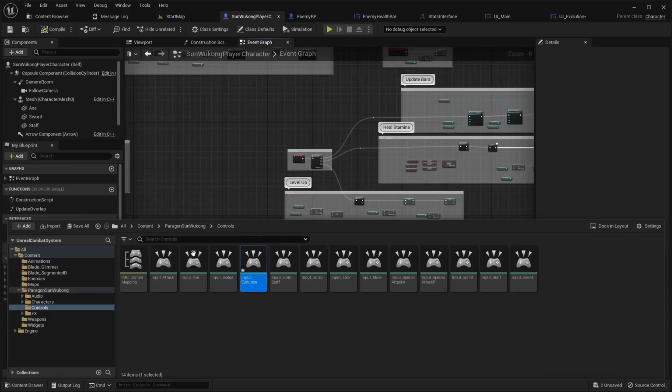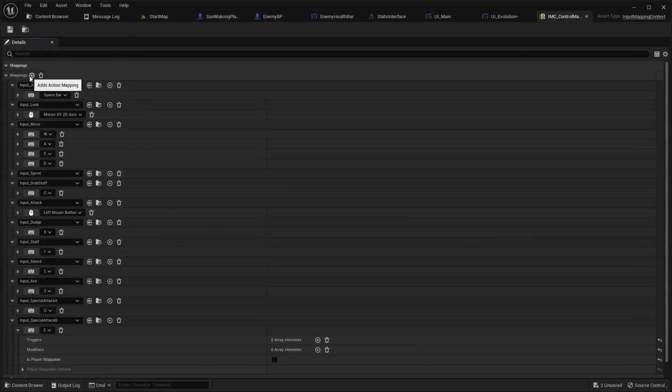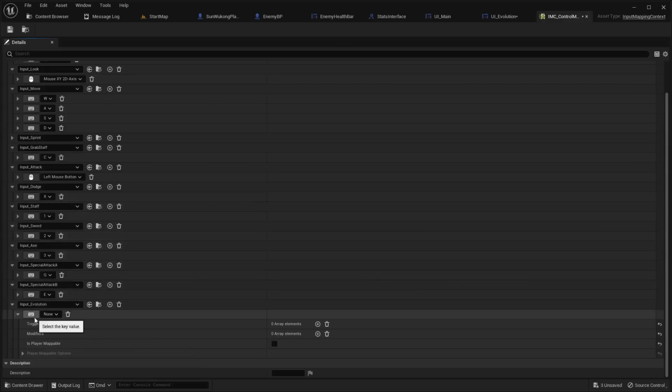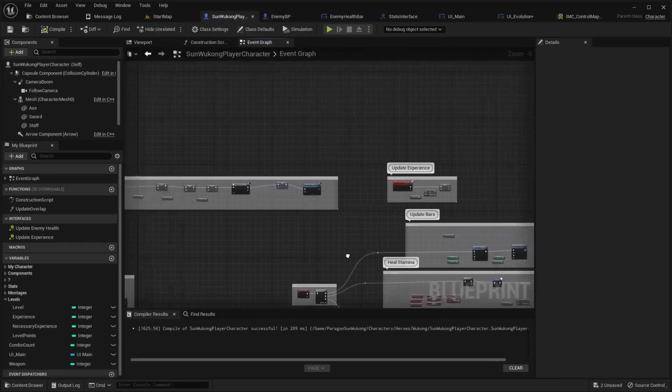Input underscore evolution. I'm going to open our MC control mapping, and I'm going to add a new mapping here. It's going to be the one we just created, that is evolution. This one. And I think the input for this should be something like, yeah, I'm going to just use any letter. There is no problem there. Just save it. Let's go back to our Paragon now, our blueprint.